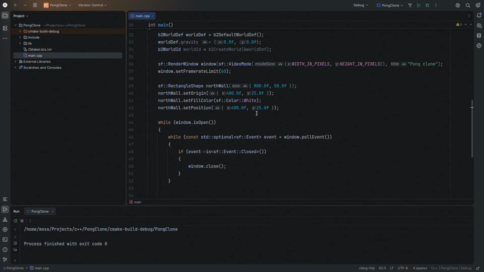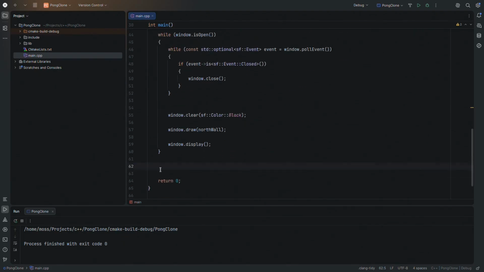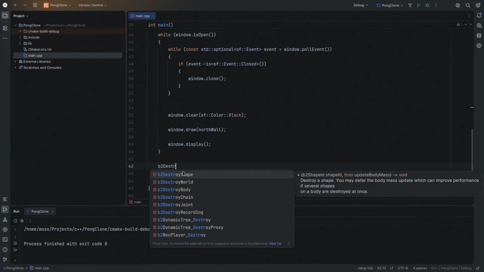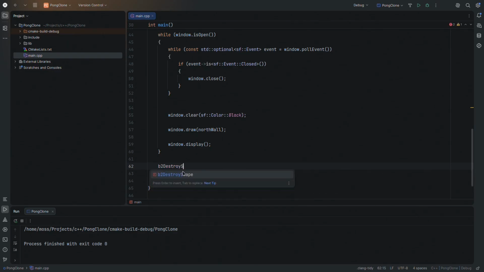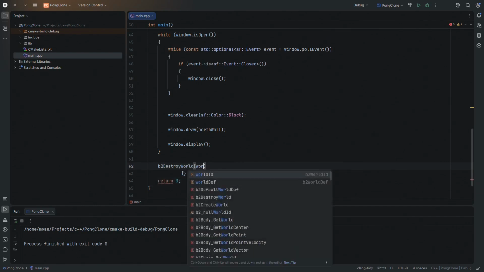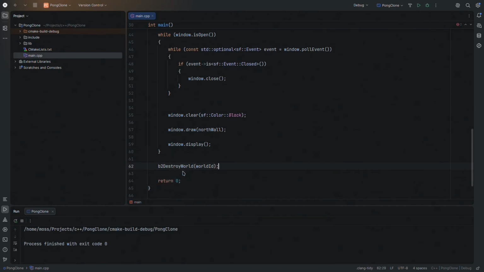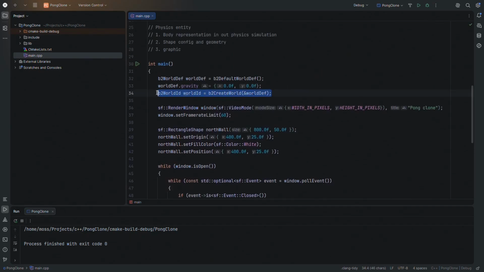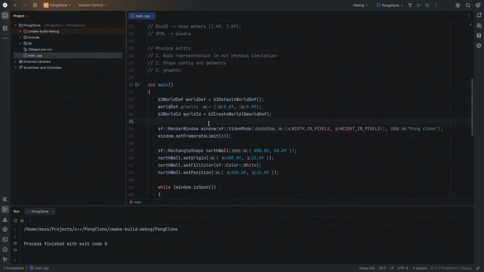One thing with Box2D is we can perform some cleanup with all of this stuff. So just to get into a good habit of cleaning up my resources, I'll say a B2 destroy world, and this takes in a world ID. And that'll take care of cleaning up this world here. All right, so that takes care of our physics simulation.